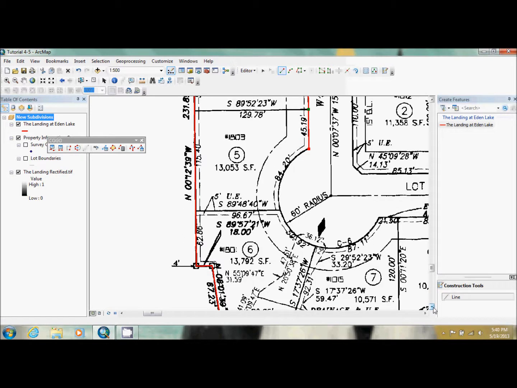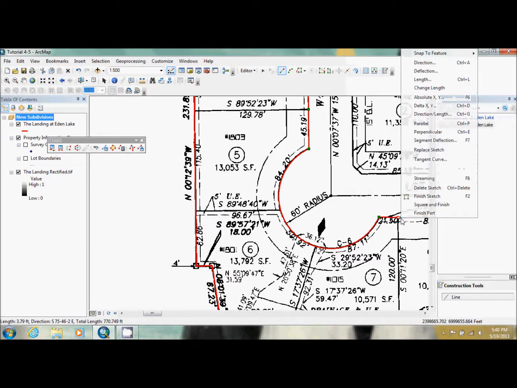Now what we have here is another arch. So we're going to use this line segment again. I'm going to click right over here, and I'm going to try to get it as even as possible. And that seems pretty good right there. So back to straight line segment. Control L. And this one is 21.5. And then we're going to finish our sketch.